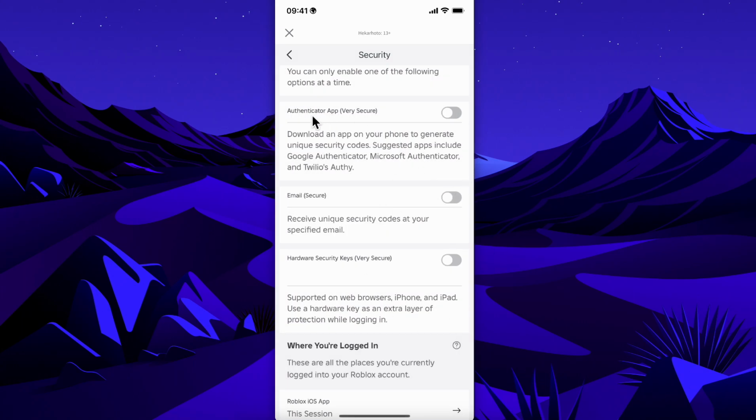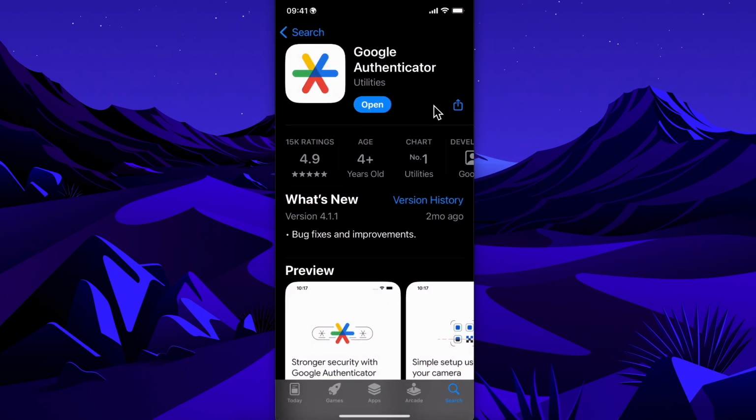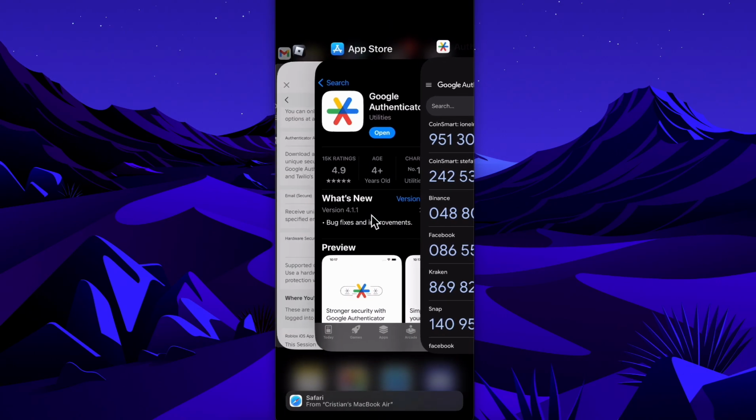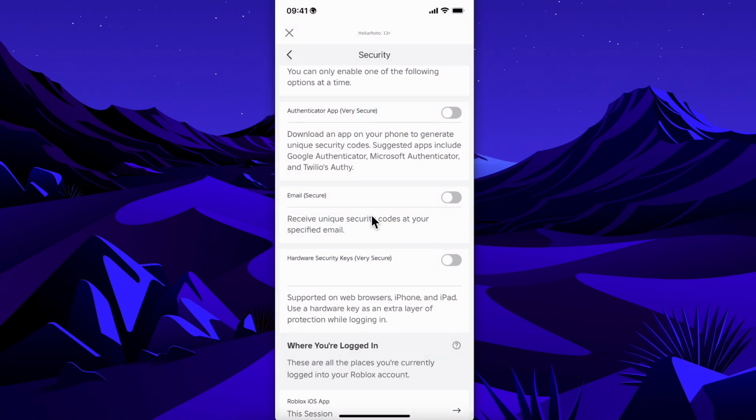basically that's it. Now, if you have this one enabled, you probably have this app installed on your phone, so you're gonna have to simply open it, and then you're gonna find the code here in this list, and then you're gonna have to do the same process. So basically that's all for today's video.